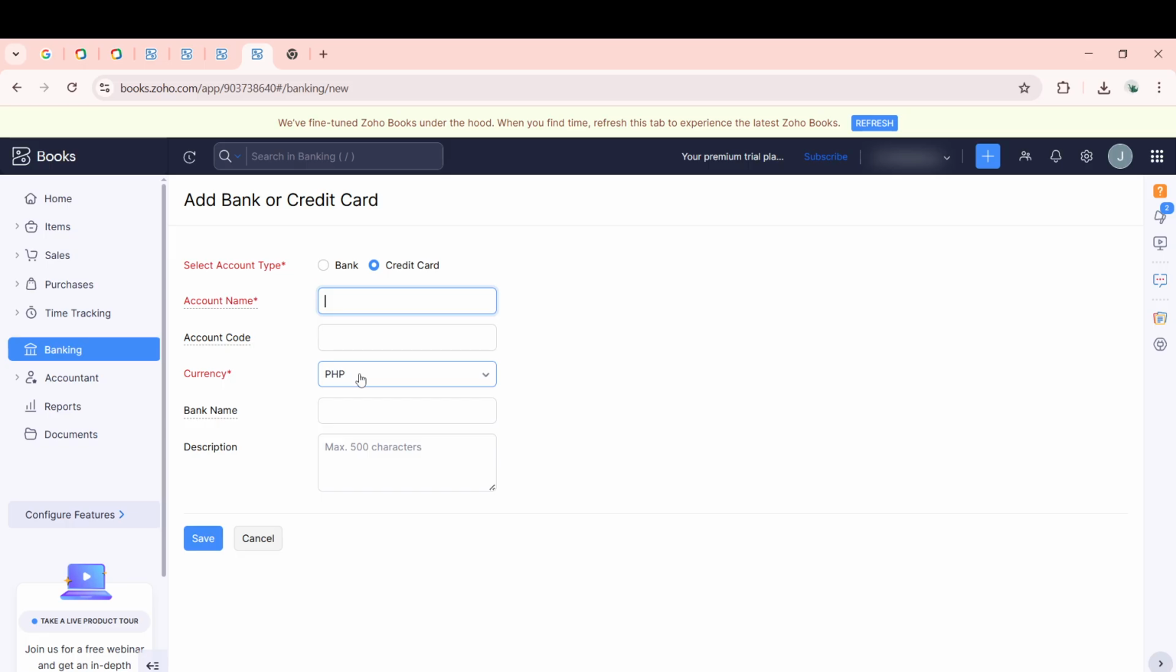Similarly, enter the bank name and bank identifier code, which can typically be found on your credit card statement or directly from your bank. Feel free to add a brief description that might make identifying this account easier in the future. Once you've completed entering all the information, look for the Save button. Clicking this will confirm and store your credit card details in Zoho Books, making it ready for tracking and managing transactions seamlessly within the platform.